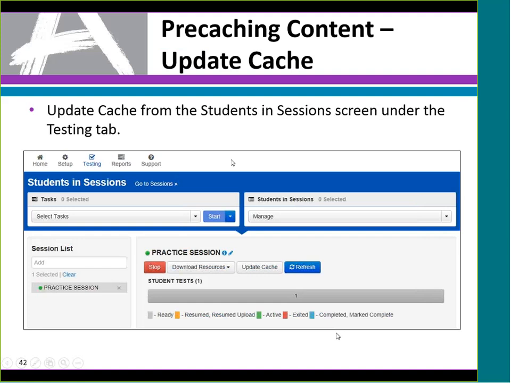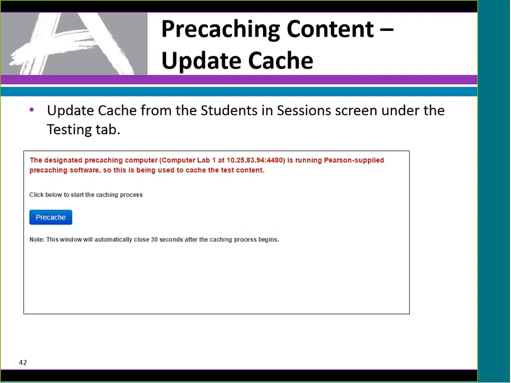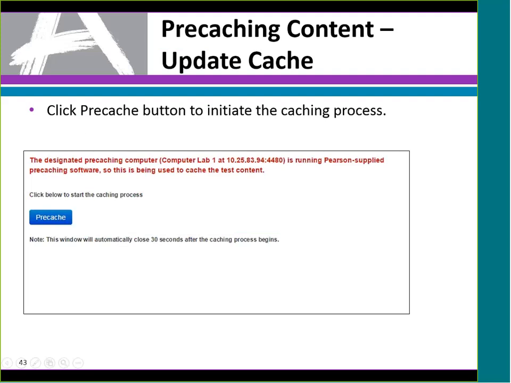All right, updating cache. This is what the test administrators or the district test coordinators would do. They would click update cache on any new sessions that they create or on any sessions where PMP data is being updated. And they get the same pop-ups where they'd have to click the blue pre-cache button, but it's the same deal.